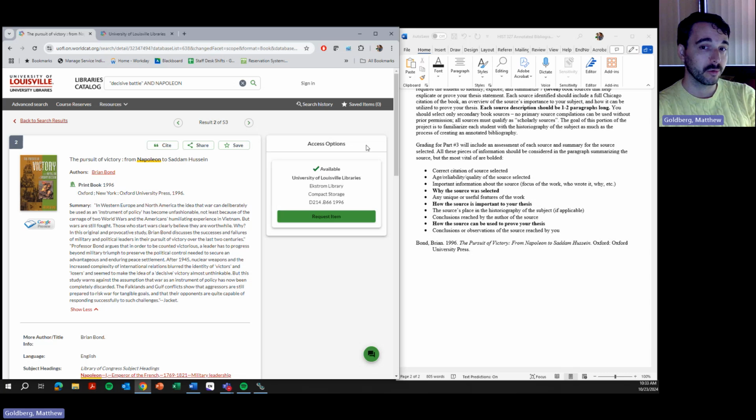But it tells me on the right-hand side of the screen where this item is. In this case, this item, The Pursuit of Victory, is available in Ekstrom Library in the compact storage system. Now, Ekstrom Library has essentially 3 big storage systems. One is the general stacks, which you can walk up to and walk around and pull books off of to your heart's content.